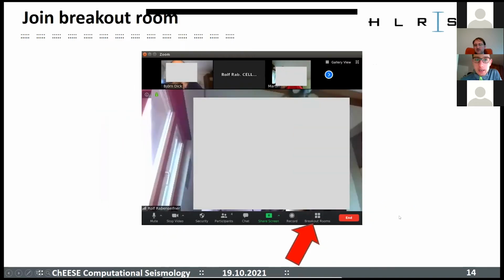Then this breakout feature for the additional rooms for the exercises, as said, will be activated from our side. And as soon as it's active, you should see this breakout rooms button in the right corner of the screen. If it's not available, sometimes there are 3 dots and you may have to open the additional options. So then you will find it there.